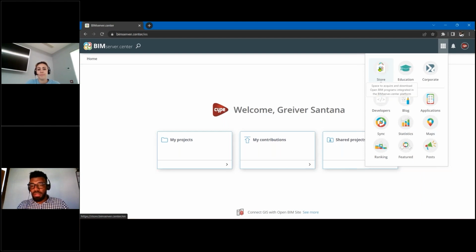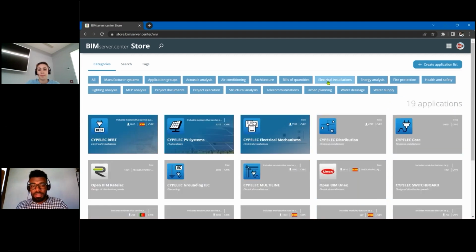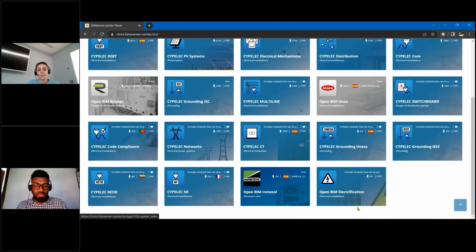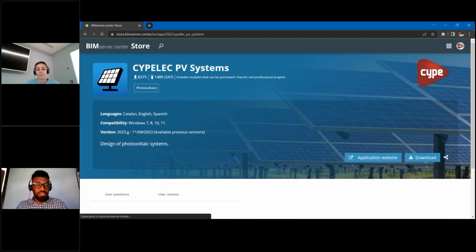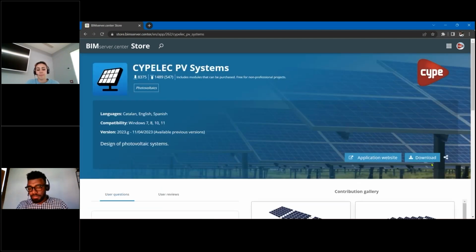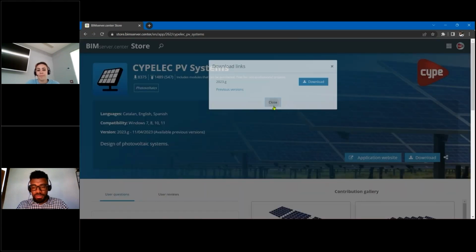For example, if you click in the store, you're going to be able to see all the software that we have so far. For example, now we have 172 software, and if I click in the electrical installation here, you're going to see all the software that we have for the electrical installation. So I'm just going to click in one of them so I can show you how to download it. By clicking in here, you're going to be able to download the software of your need.